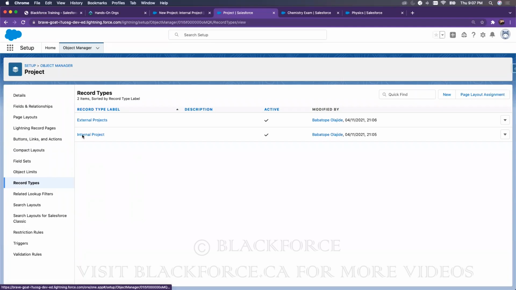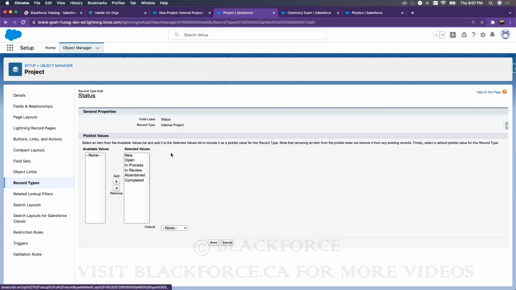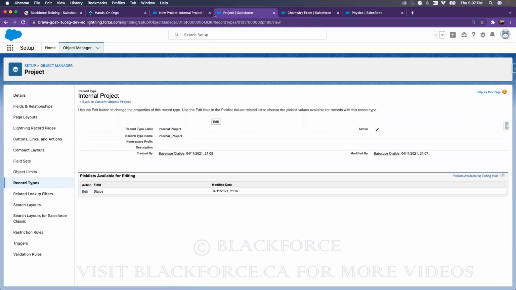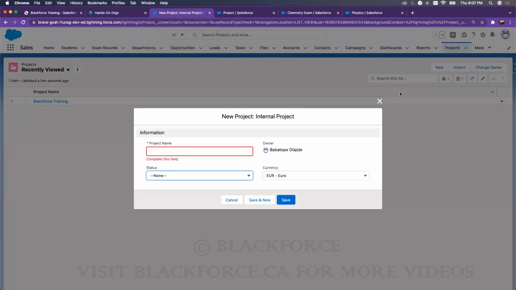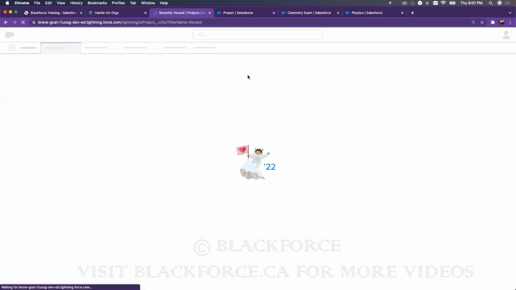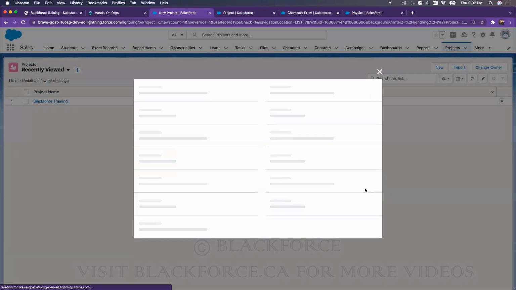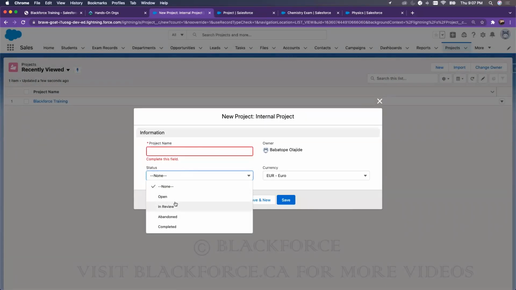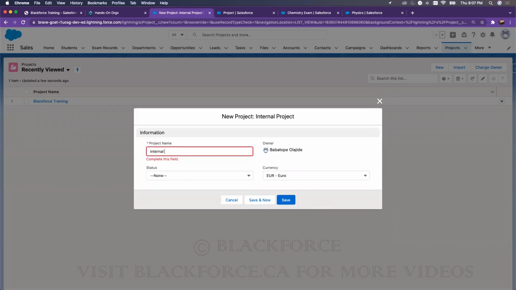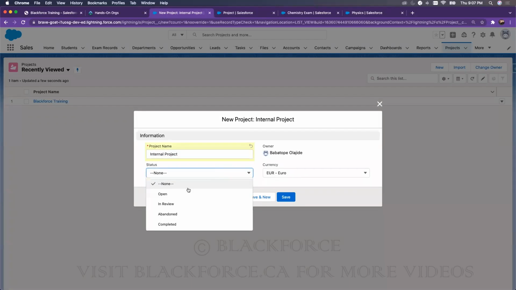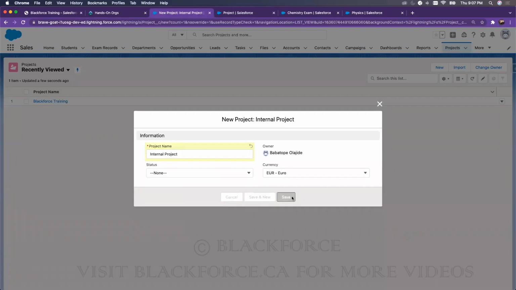Going back to the record types, I go to internal projects. I don't want internal project to be new, and I don't want internal project to be in process. So these are the 4 options available for internal projects. The same way we've done for processes, business processes, the same way we've done for custom objects. So if you try to create internal projects, you see the options that come up for you. This is an internal project. It has this option, open, in review, abandoned, completed.